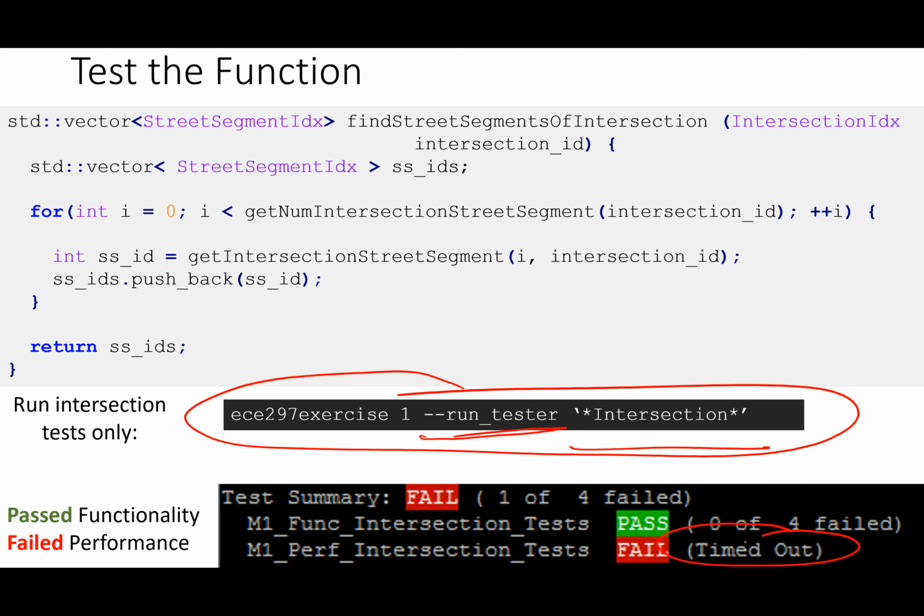Okay, so what does that mean? It means you failed performance and we actually failed it by a lot. We weren't even close because it just said after 5 minutes, I give up. I assume your program is going to take forever. So we're not even close on performance. Does it make sense?